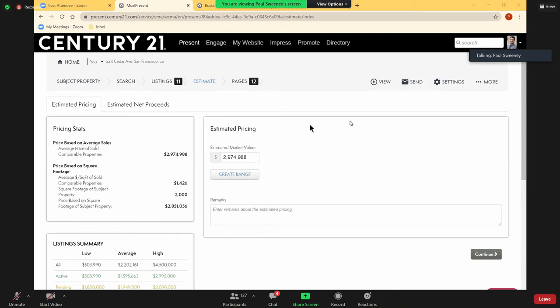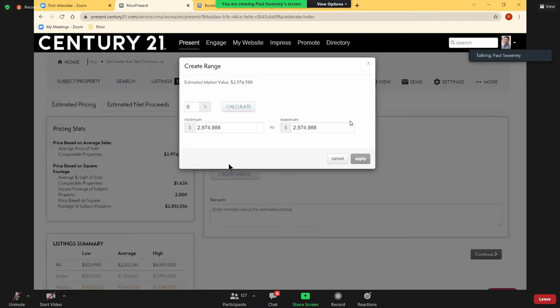On the right-hand side, I can create that range, and this is how I do it. I click on create range here, and I might just drop in 5%. So let's talk about pricing it 5% lower, 5% higher. Let's cast a little wider net. It makes for a more interesting presentation.